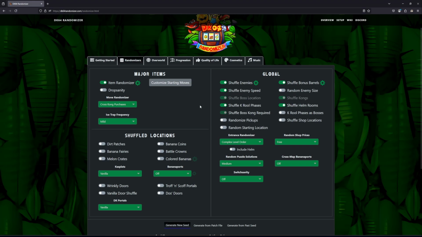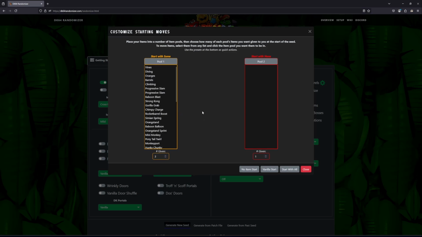So when you do boot up the game, you are going to have the option of adjusting your starting move count. That will be something that is in the YAML file.